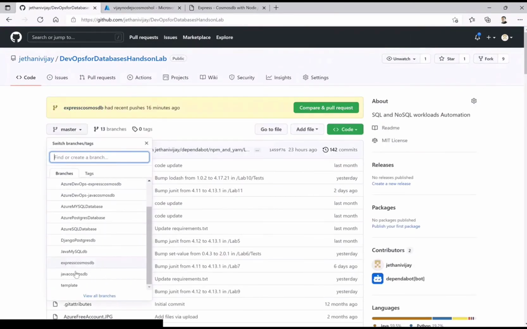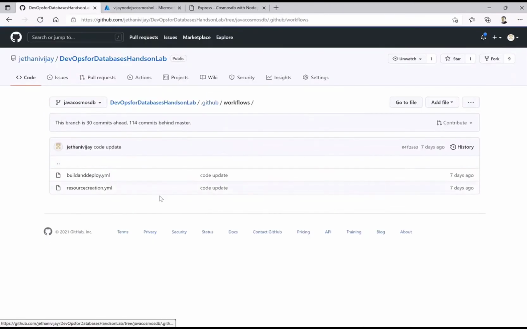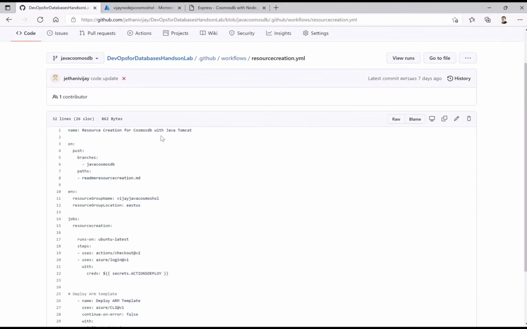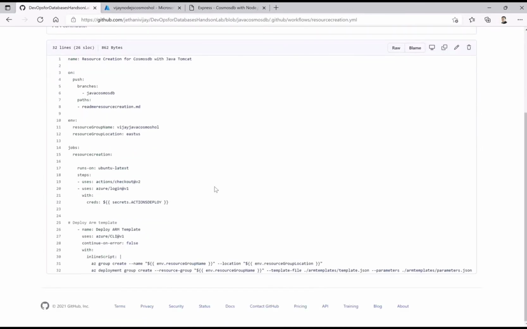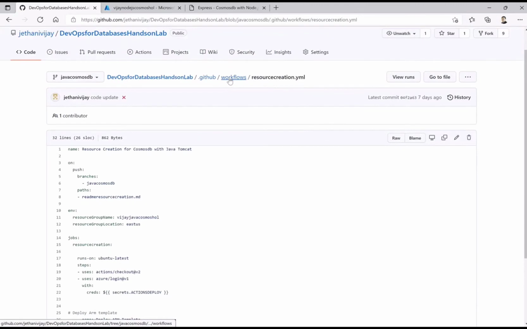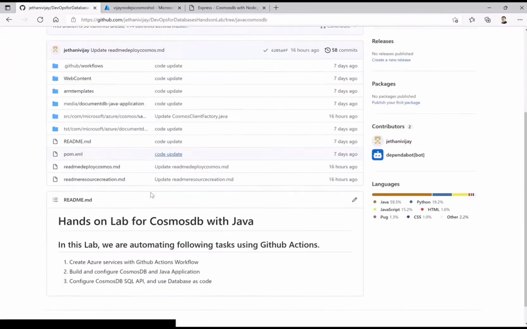So I'm coming to the Java Cosmos DB and then the workflows. Okay, so this was on resource creation. Okay, so this is what you will do at first. Okay, now let's do this first and then we will do a step-by-step update for the actual build code of Java. So let me go back and trigger this particular workflow.